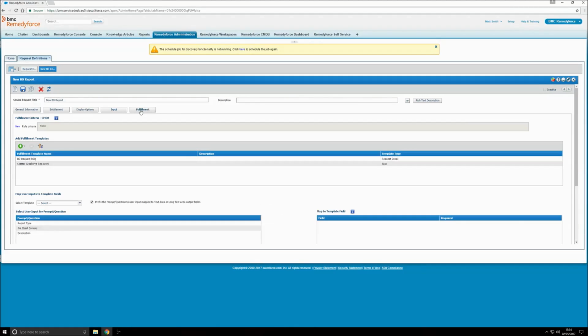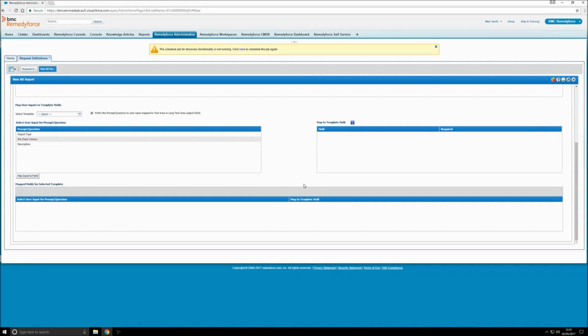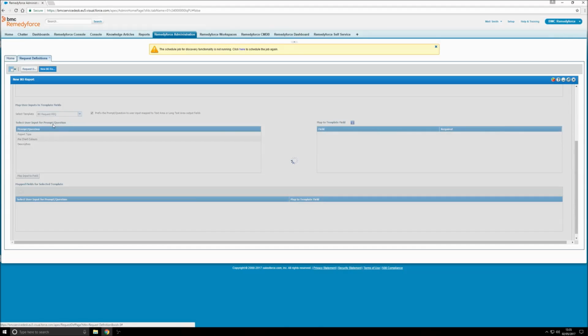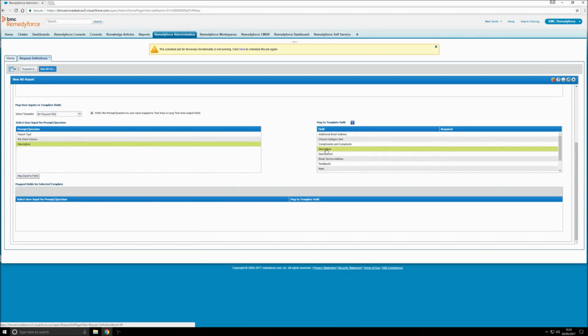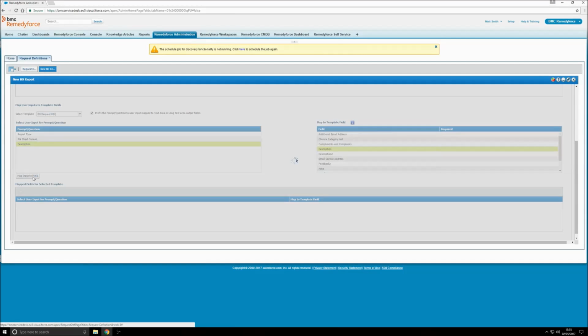And then finally, if we just go to fulfillment, you'll see that we have our fulfillment templates there, so we can see our task we've just created. But then very importantly, you'll see down here we have the ability to map certain values to certain fields within our request. So for instance, we might want the description that the customer has entered in their request definition to go into the description field within the ticket.